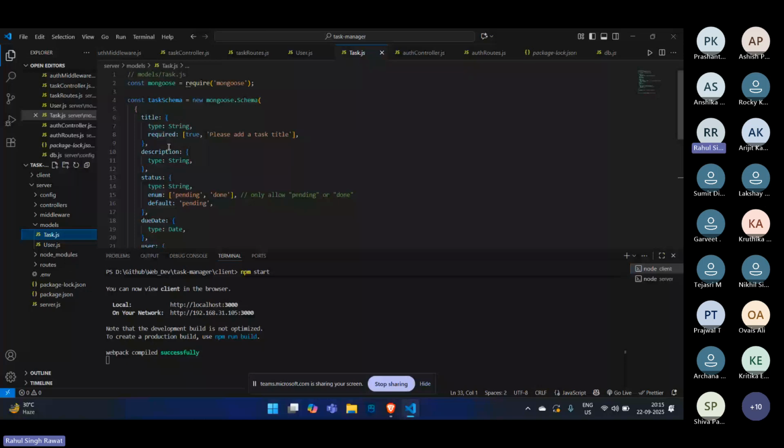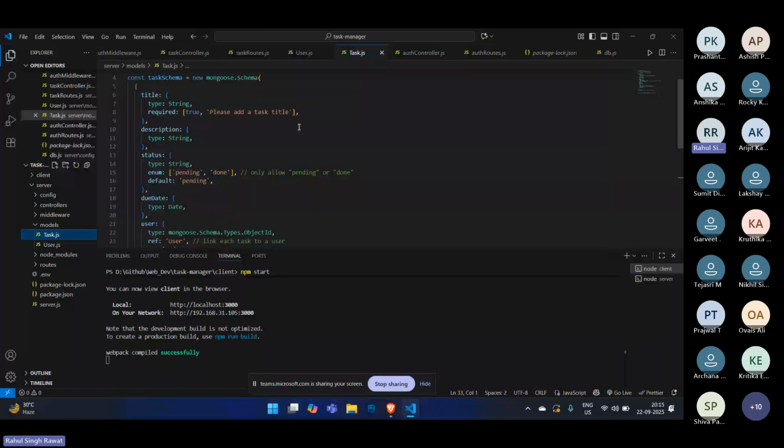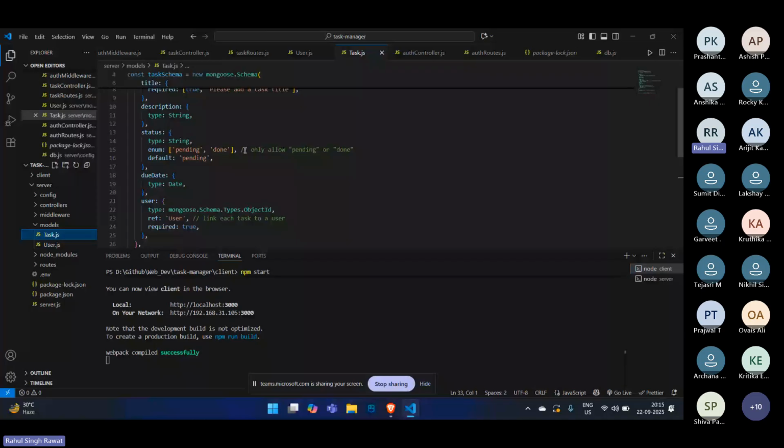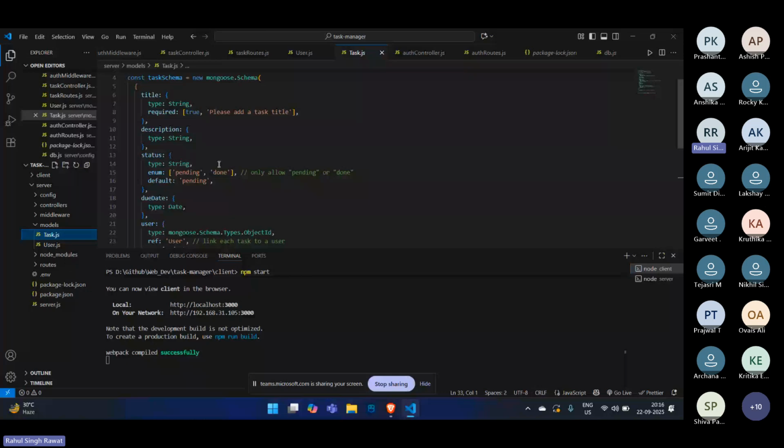So the model in MongoDB defines how everything we store will look in MongoDB. As we go on the task, we can see here how our task will be stored in our MongoDB. It's basically a blueprint or a structure of our data that is stored in MongoDB.